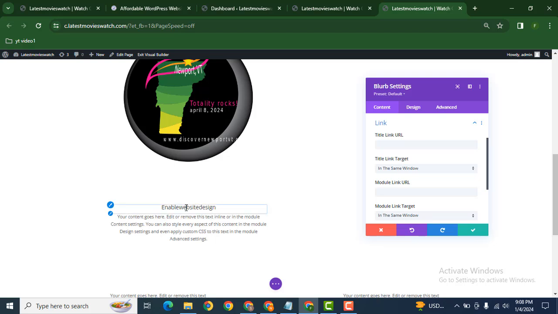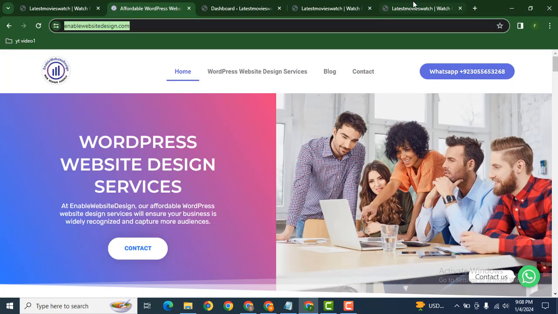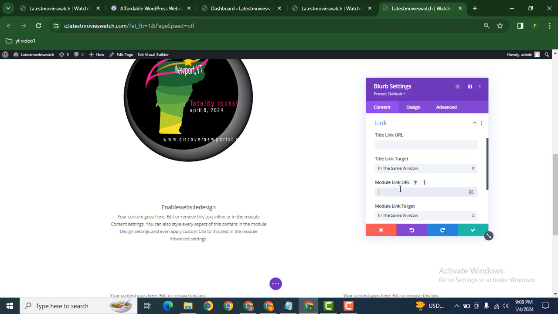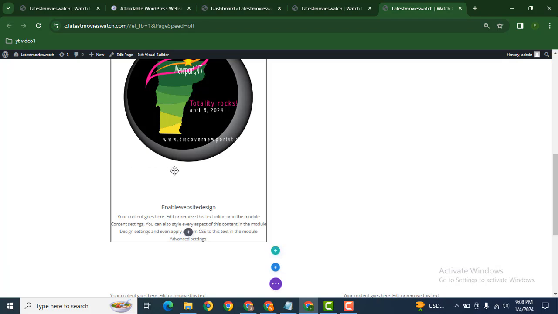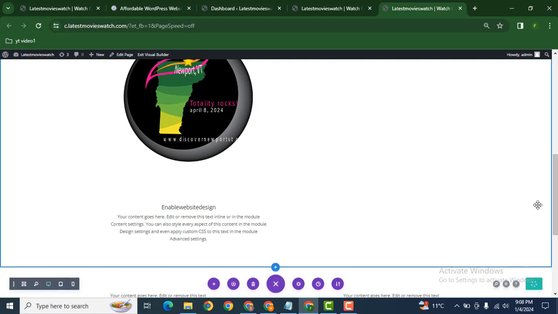So this is the title, and if you want to add a module link, you can just add it here. For example, I can copy this link and add it in the module. Then click here, yes. Now here you can see we have linked the entire module. Just click on the 3 dots and save it.